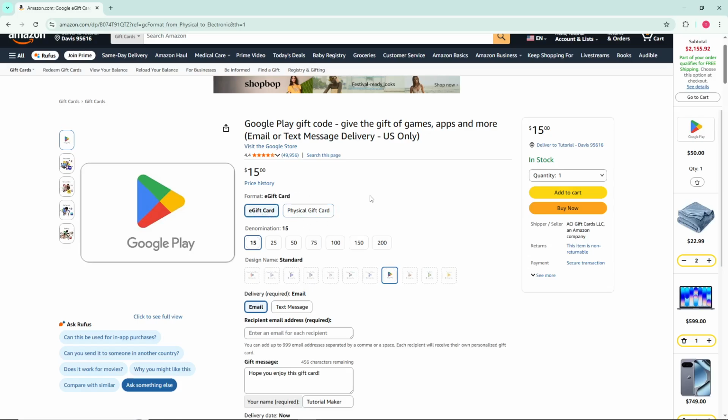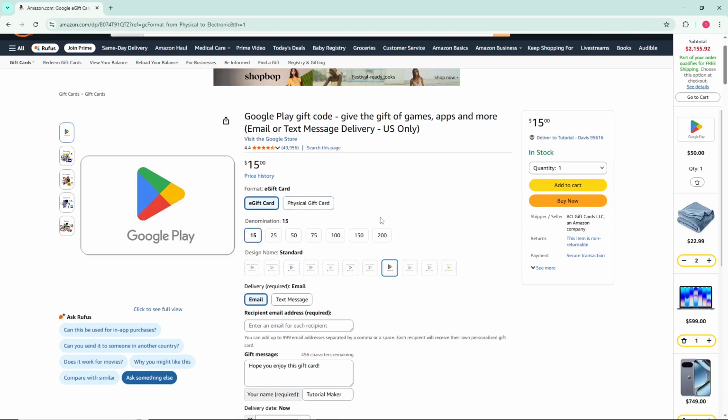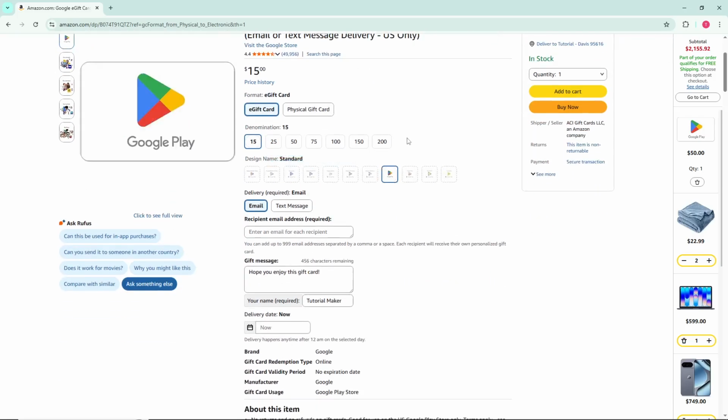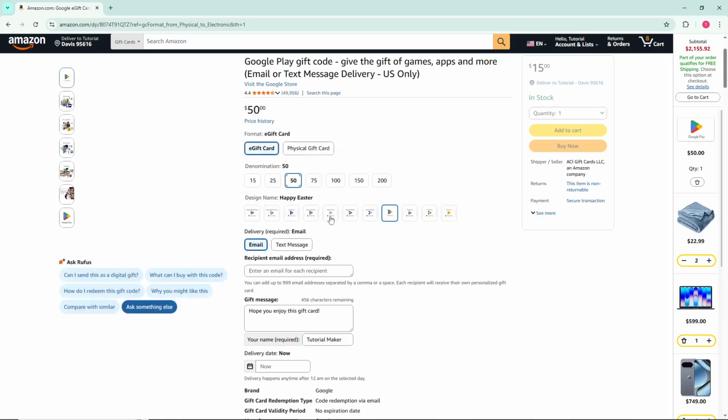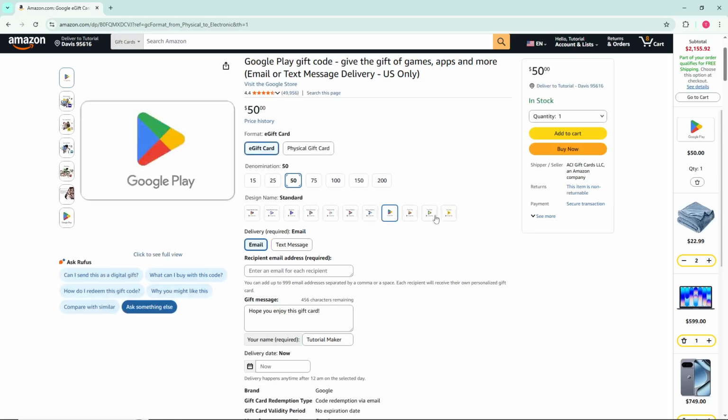If you've chosen the e-gift card option, you'll need to select the amount from the preset options available. Take a moment to pick the denomination that fits your needs. Next, you'll want to select your design. Amazon offers various designs to personalize your gift card, so browse through and pick one that appeals to you.